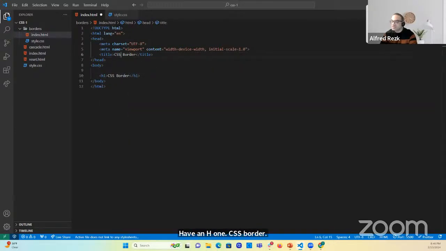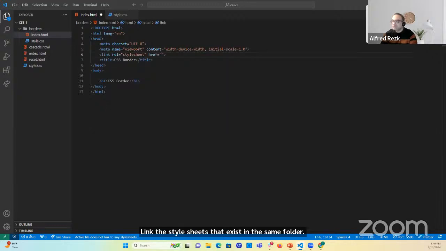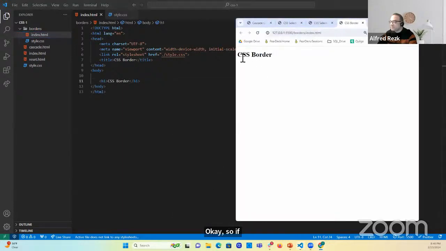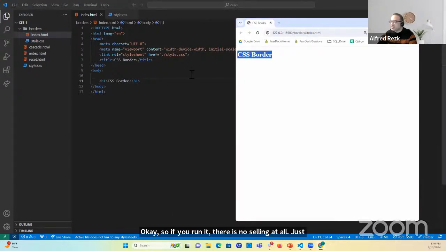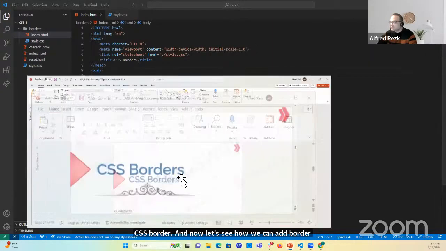Link the style sheet that exists in the same folder. So I can type in link, press enter. It automatically will put the relation style sheet, and I can find the CSS that's right here. Okay, so if you run it, there is no styling at all, just CSS border. And now let's see how we can add border to any HTML element.